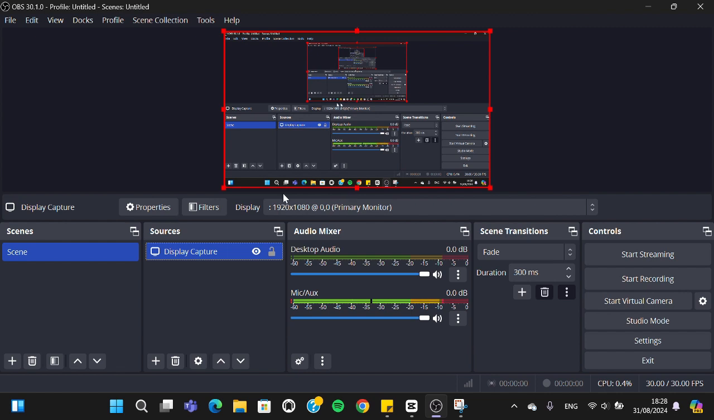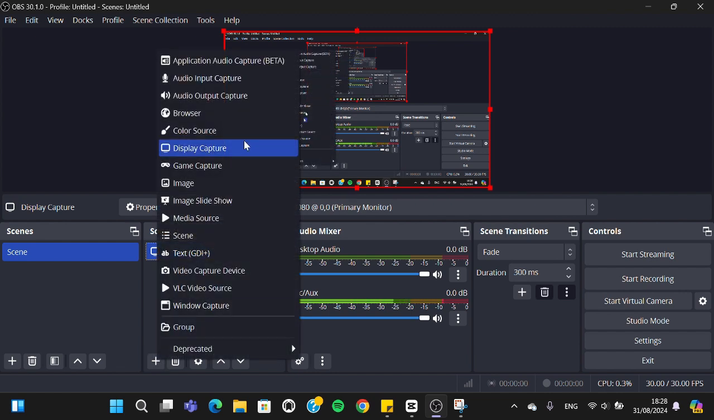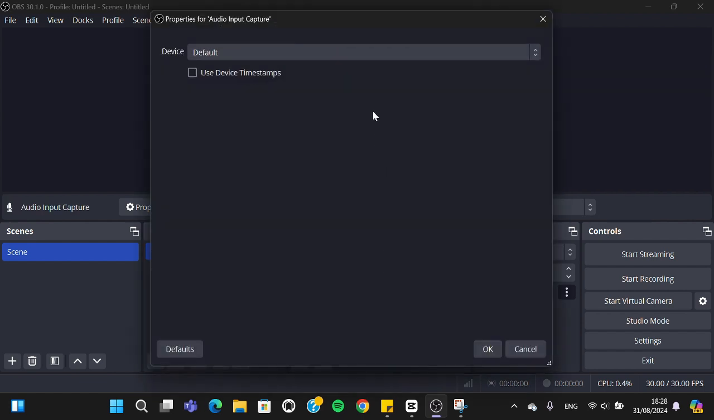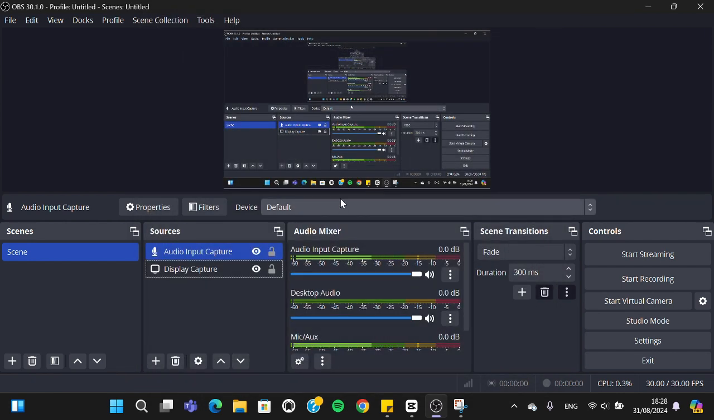And then after that we're going to click on this plus button again and select the audio input capture, so our audio will be recorded with the OBS, and click on OK, and then I'm just going to click on OK. Alright, and once we're ready to start the recording, we can click on start recording, and the recording will be started automatically.